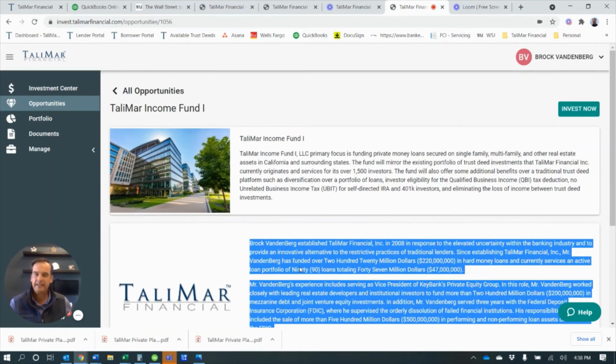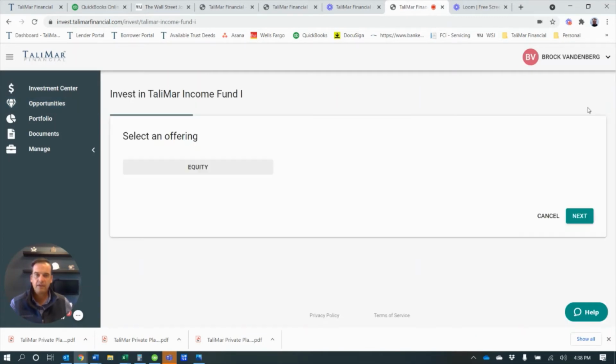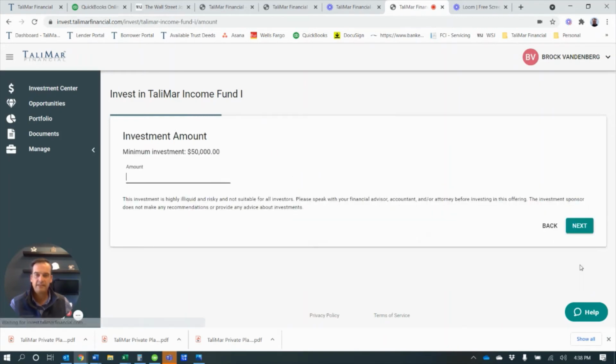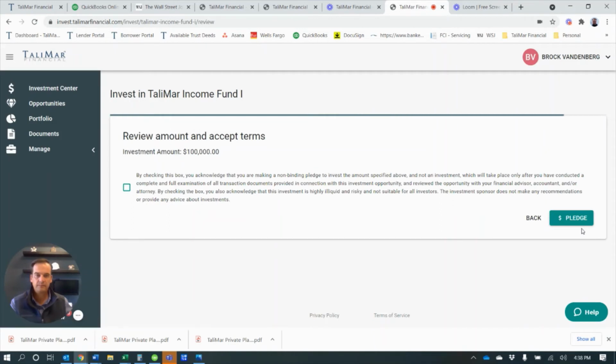If you're interested in taking the next step, you just simply select Invest Now, and you'll be directed to the first step of the process. Select Equity. Select Next, and then select the amount. Select Next. Come to a page where there'll be some disclosures. So check this box and select Pledge.